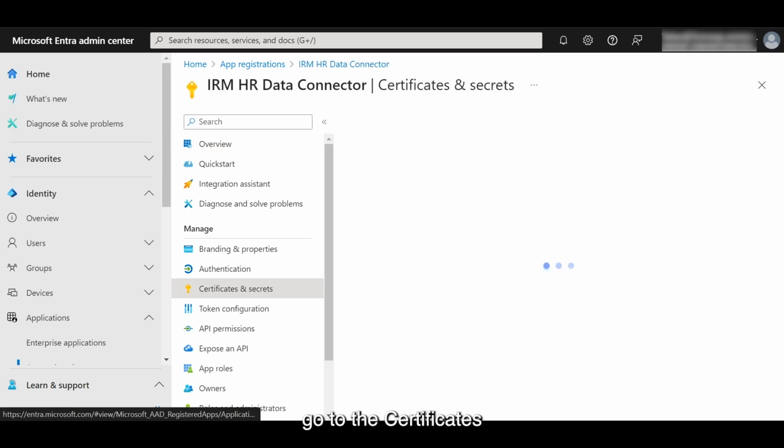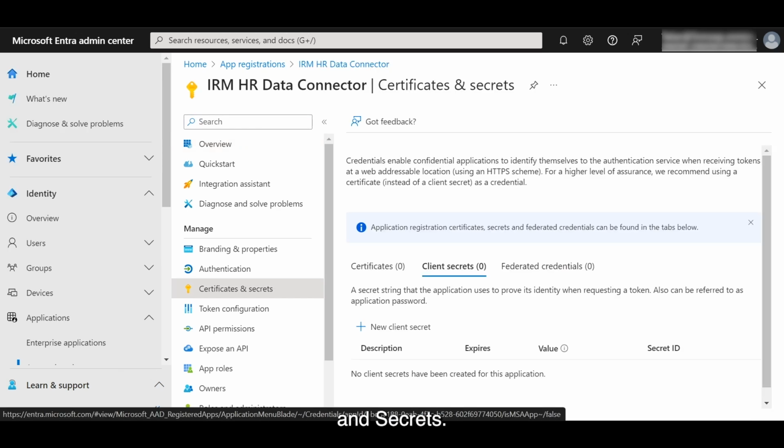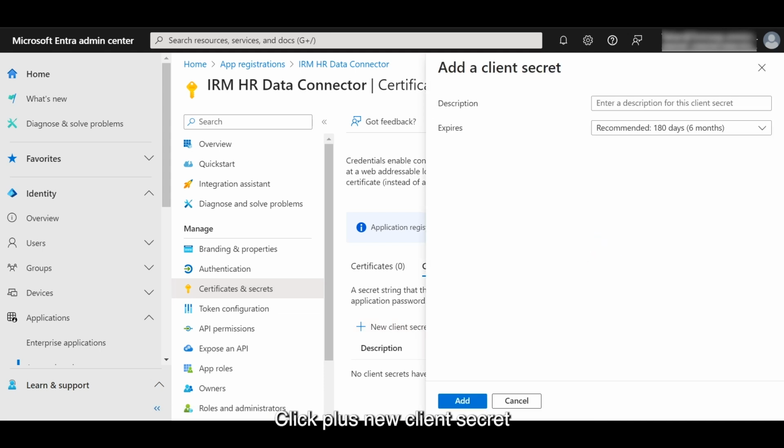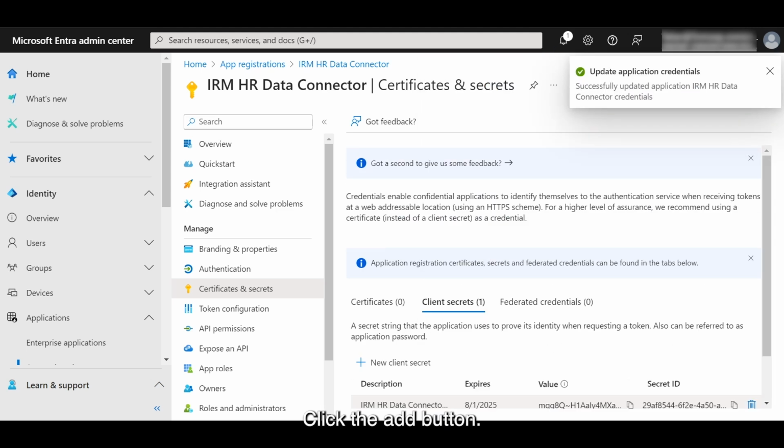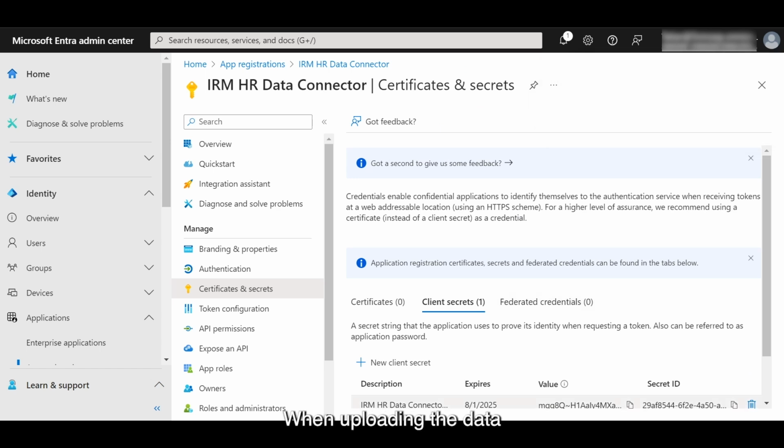Next, go to Certificates and Secrets. Click plus New Client Secret. In the Add a Client Secret panel, add a description and expiry. Click the Add button. Copy the value of your secret. You will be using it in the script when uploading the data for your connector.